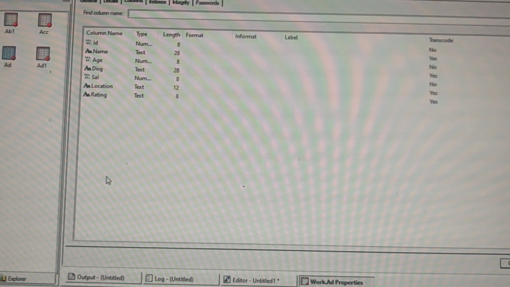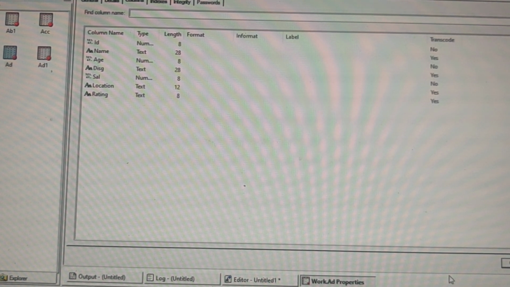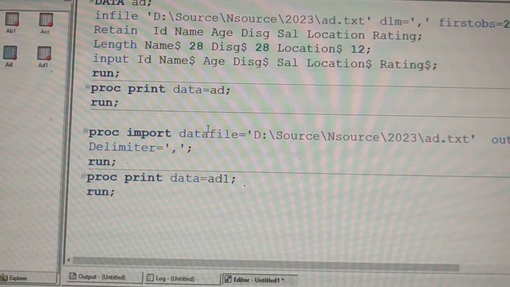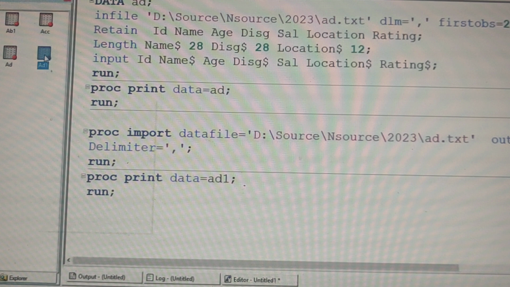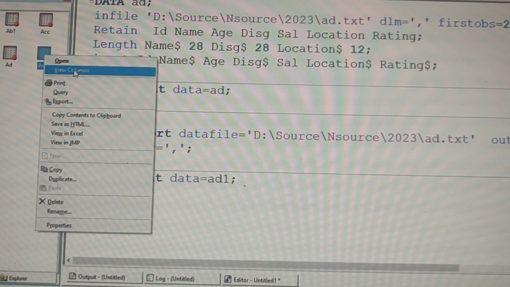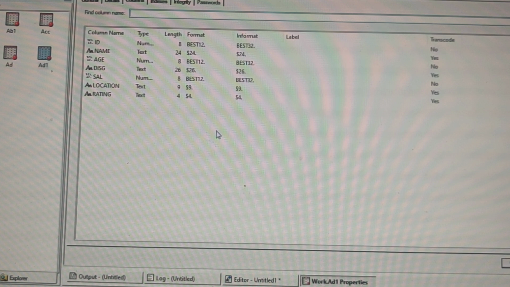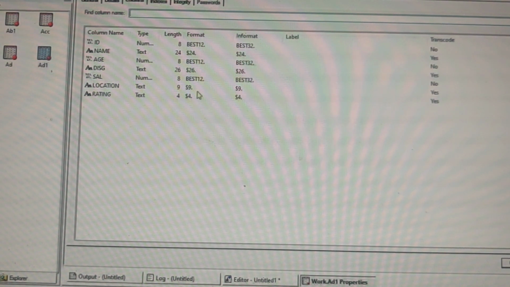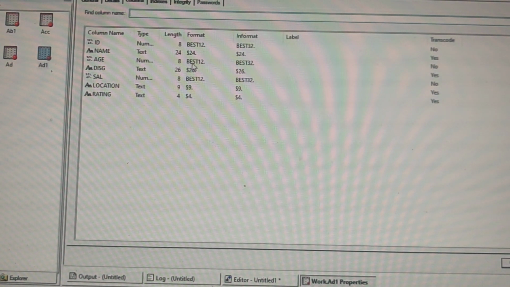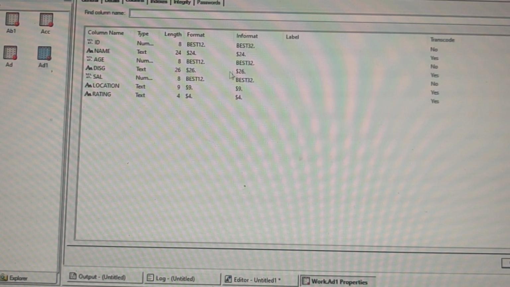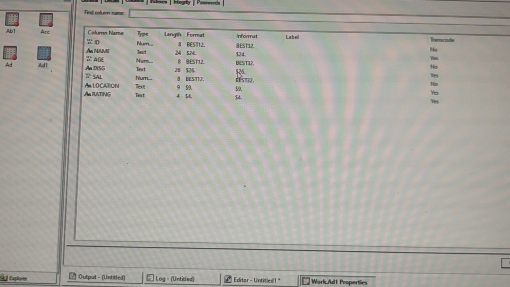Is that infile or import? Infile. What is our import procedure data set name? AD1. Right click in my work library, view columns. So what is the length here? By default, whatever exact length is there, we have imported. Designation wise 26 is there exactly.